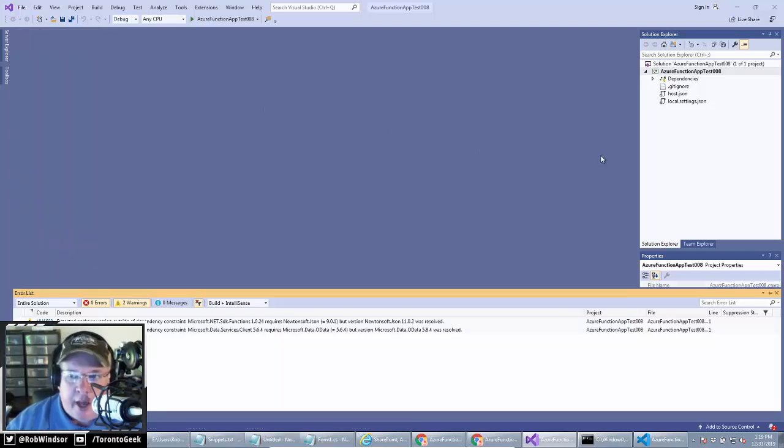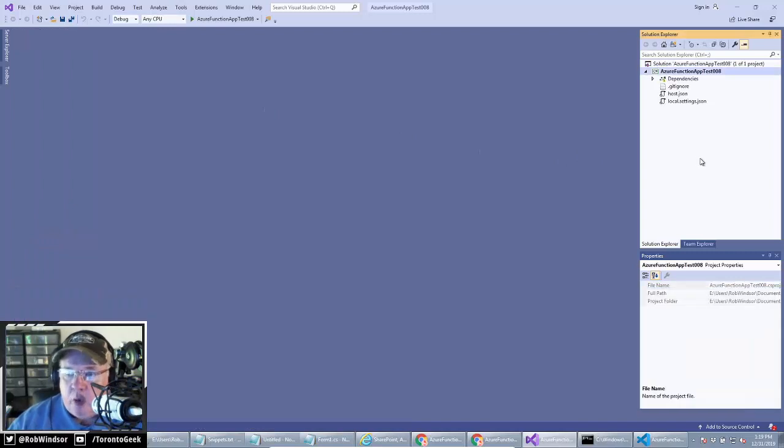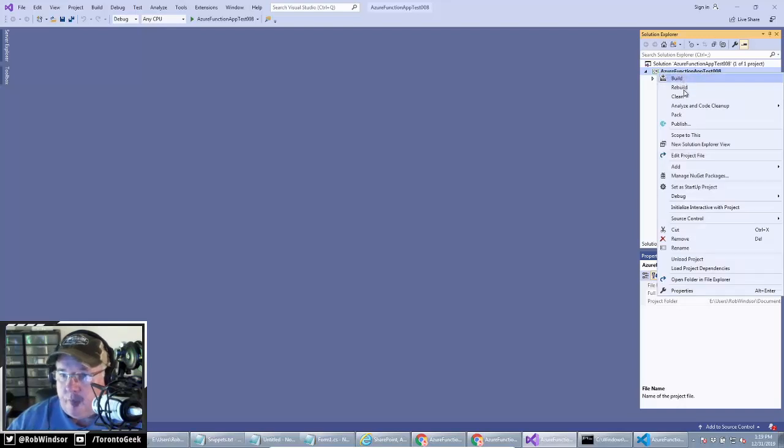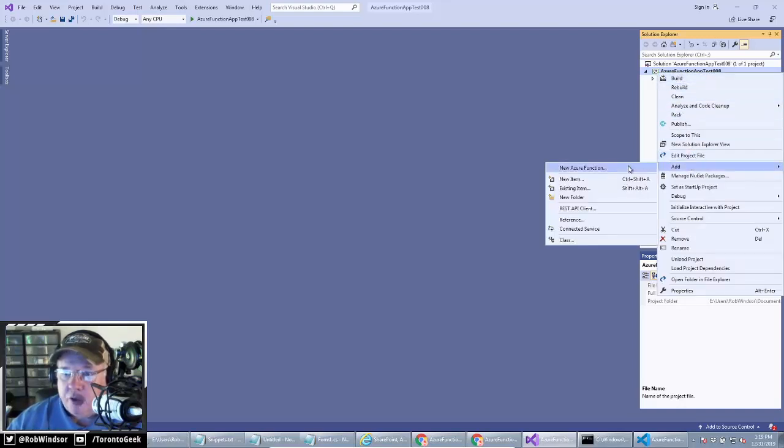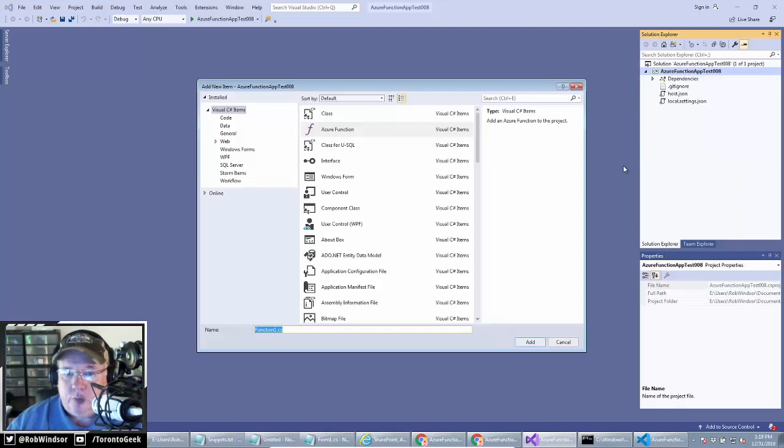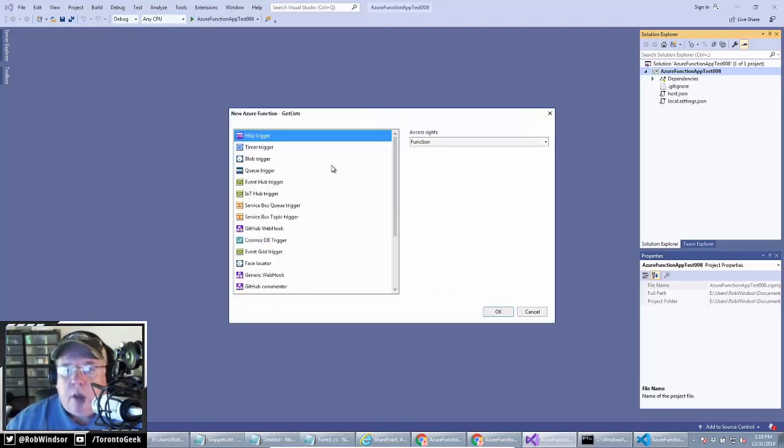So now I can go ahead and add an Azure function. And I'm going to create a function similar to the one I created in my blog post series, where I'm just going to get list information from a site. So I'm going to right click and choose Add Azure Function. And I'm going to call this Get Lists. So I want to use the HTTP trigger. So I want to trigger this using an HTTP request.